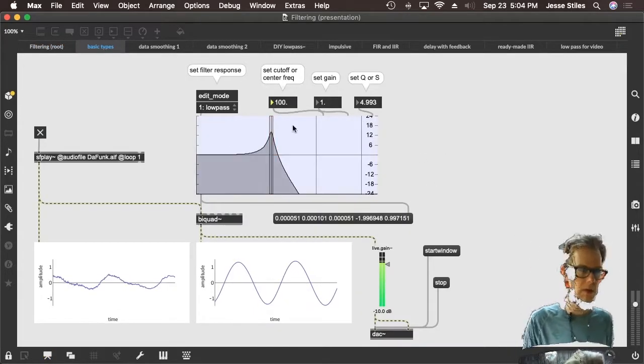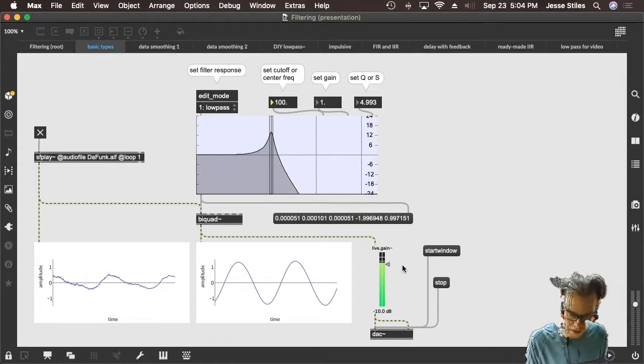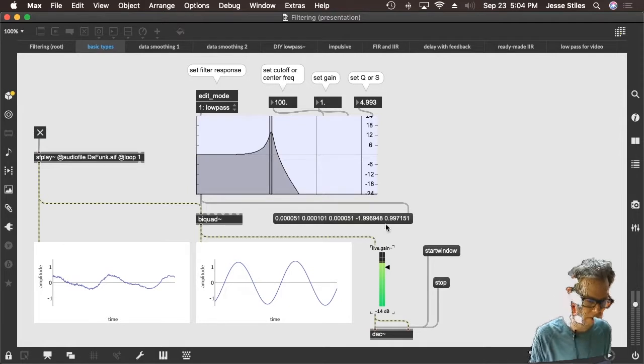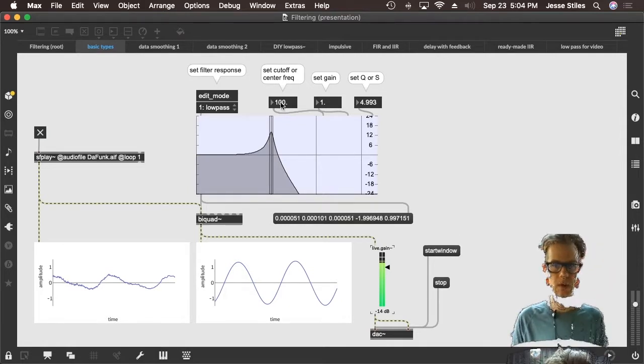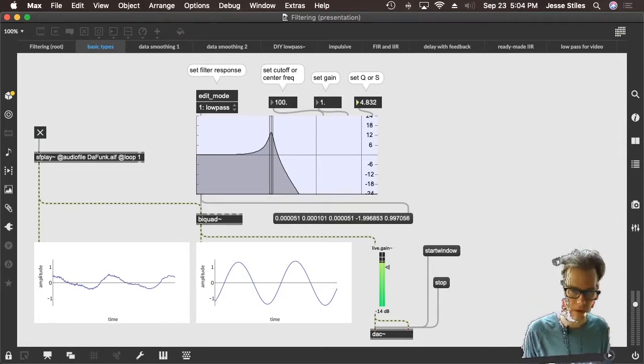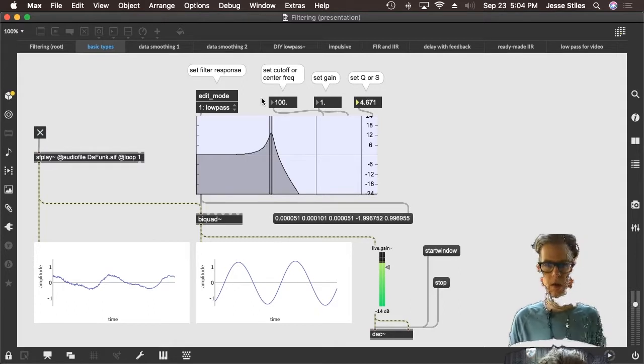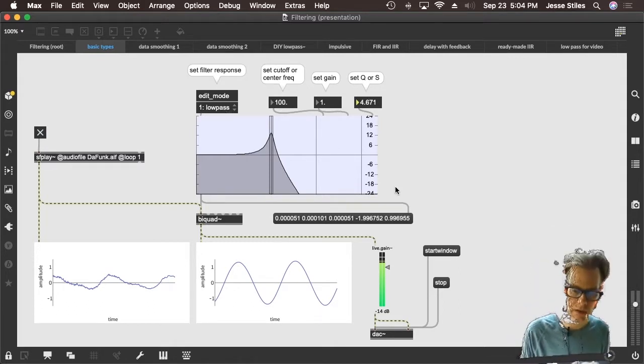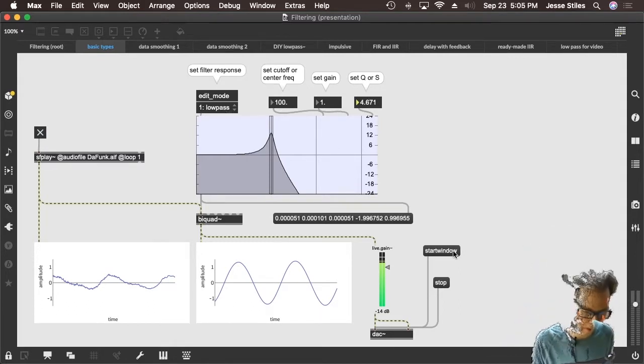So let's look at some basic types of filters, and we're going to apply these to an audio sound. In the world of electronic music production, the low-pass filter is going to be a pretty familiar sound to you.